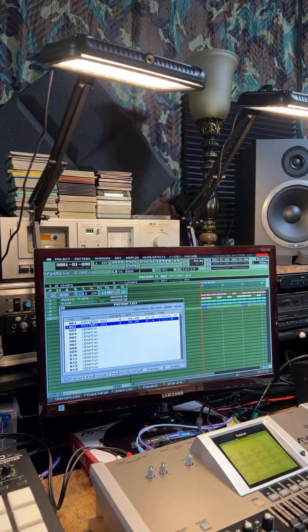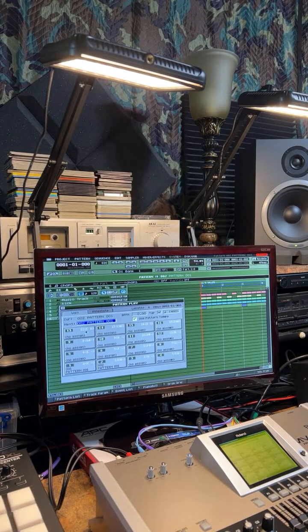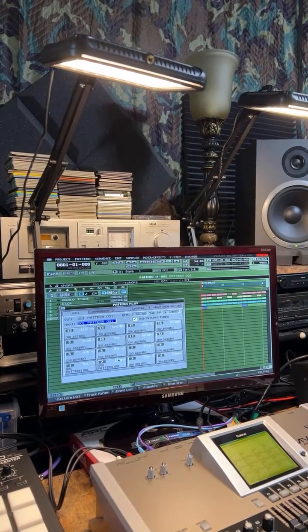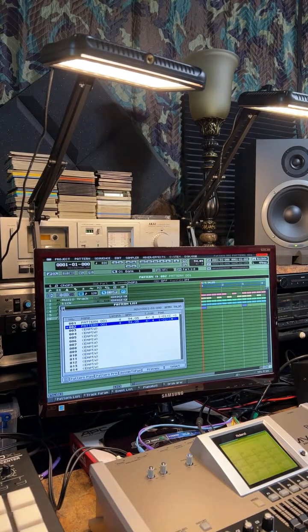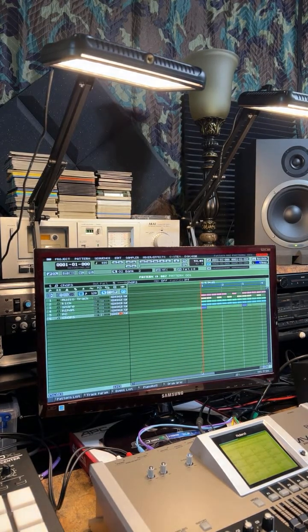So now I'm gonna see how they transition. I'm gonna go into my pattern play, and I'm gonna hit my pad. So you hear it, right? So that gives me a different variation, right? So now I want to chop it, but I ain't gonna chop it right now. I'm gonna do another video on that.